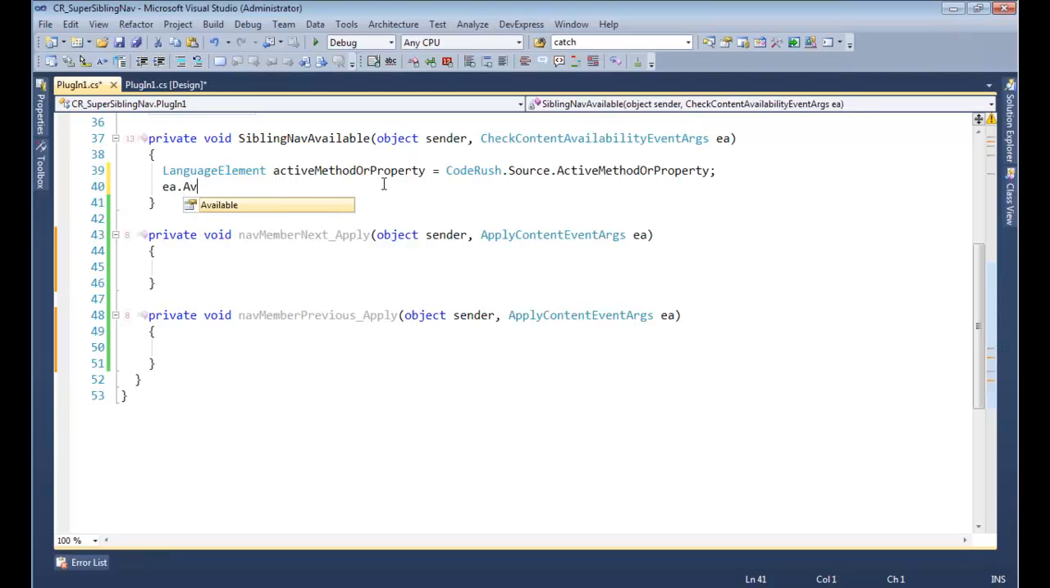A dot available equals, oops, not null. Okay, so that's whether we're going to be available or not. All right, so let's work with this piece right here.